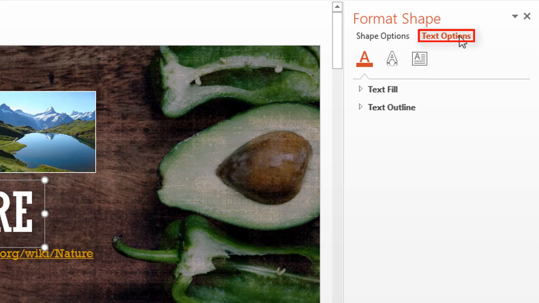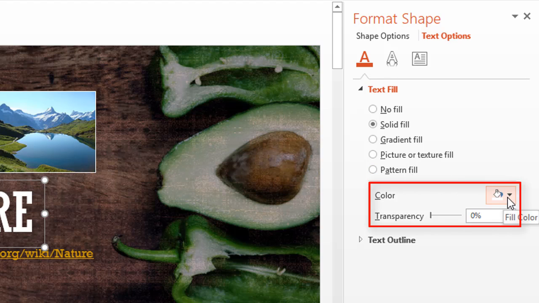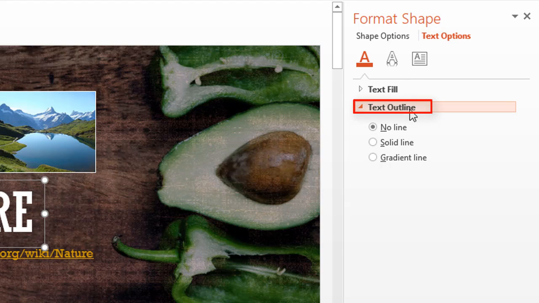Next tab is text options. First option is text fill and outline. Under text fill, options are no fill, solid fill, gradient fill, picture or texture fill or pattern fill. We can set color and transparency. Under text outline, options are no line, solid line or gradient line.